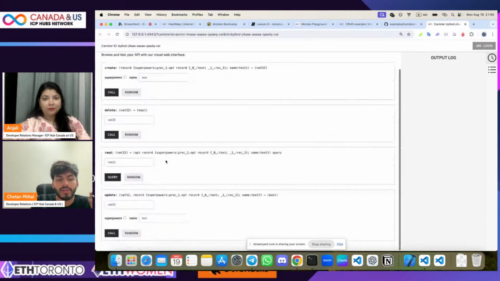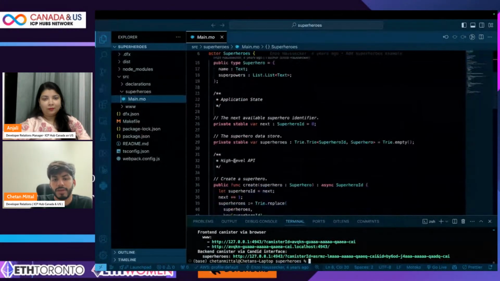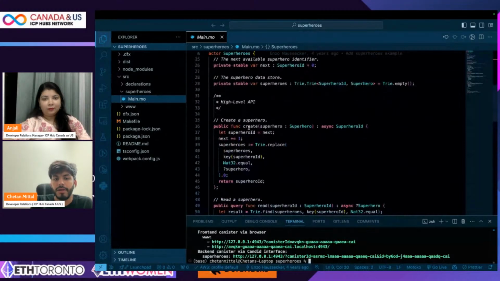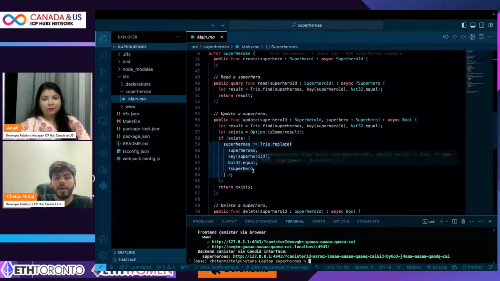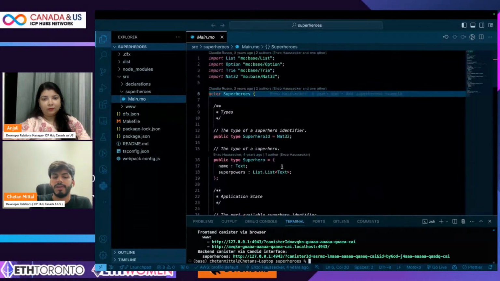So you can see that these are all the operations that we were trying to do: create, delete, read, and update. And you must be seeing that these are all the functions: create, read, update, and delete. Now, how exactly have we written it? First of all, this was the backend that I showed you.